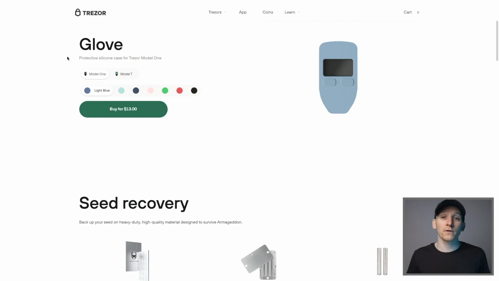Some key tips on recovery phrase management as well. People often split up the words. So you'll get 12 words. You may split them into 4 groups of 3 or 3 groups of 4, and then split them up into different physical locations.